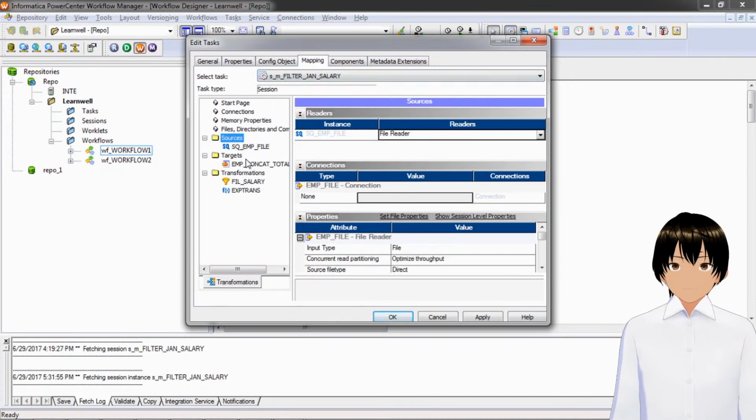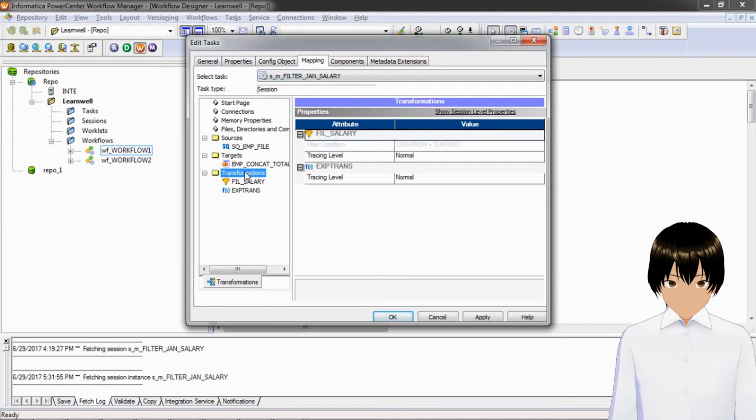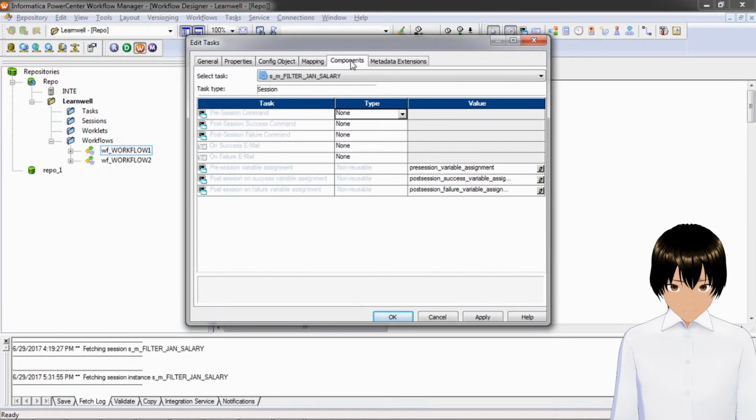Mapping tab. Define the session, target and lookup transformation path, or connection. We discussed this tab in previous videos. Components tab. Define the pre or post command and email tasks. This acts as a replacement of the command and email. You can use this option only as a shortcut.